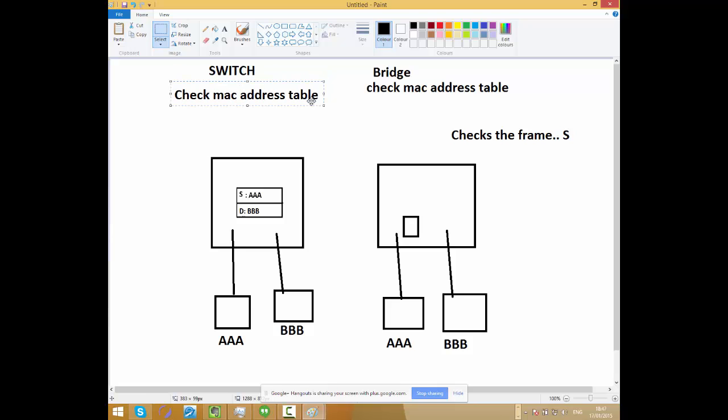And what it is checking in the MAC address table is, do I have the source MAC address in my MAC address table? Because it has to store it first before sending it to destination. So if this frame comes in, it looks and says, do I have AAA in my MAC address table? So that's why it checks the MAC address table. What do you think about that?